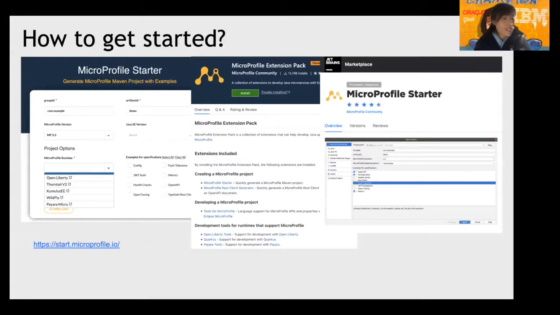So let's get started and demonstrate how I can create a 12-factor app. How can I get started? There are a few ways to get started using MicroProfile to create a 12-factor app. You can go to start.microprofile.io, the starter, or if you use VS Code, you can use the installed MicroProfile extension pack, or if you use IntelliJ, install the MicroProfile Starter.